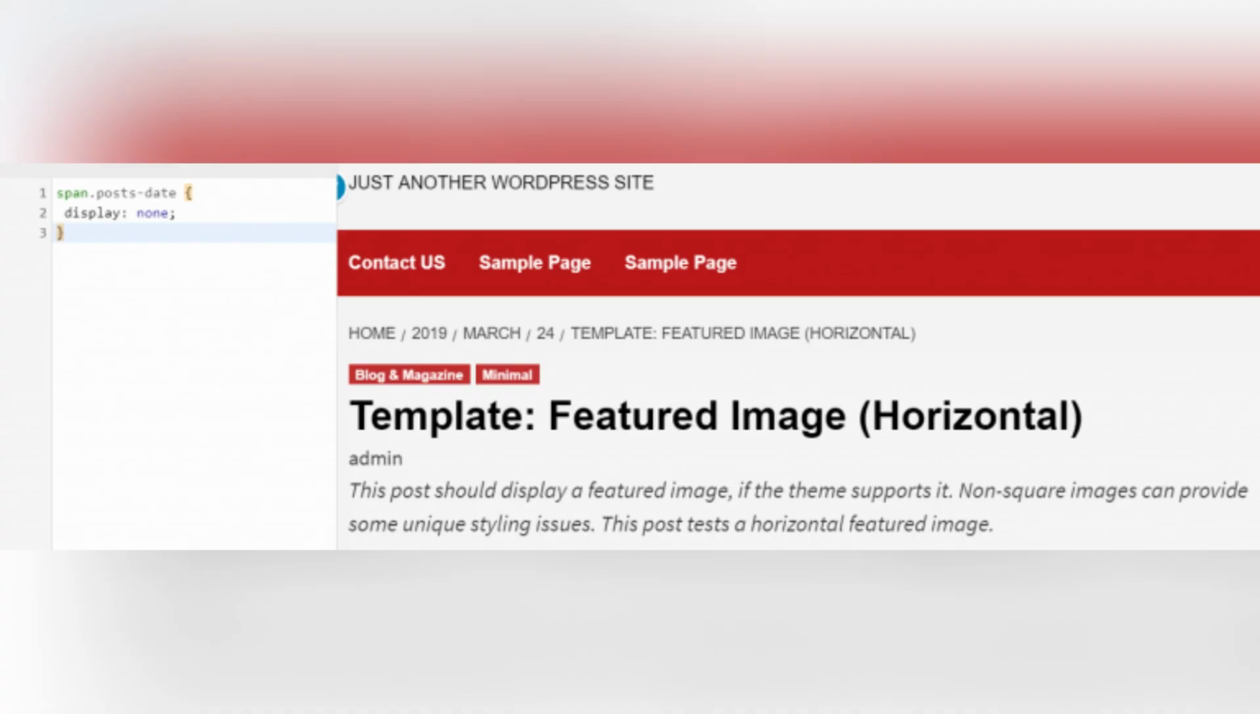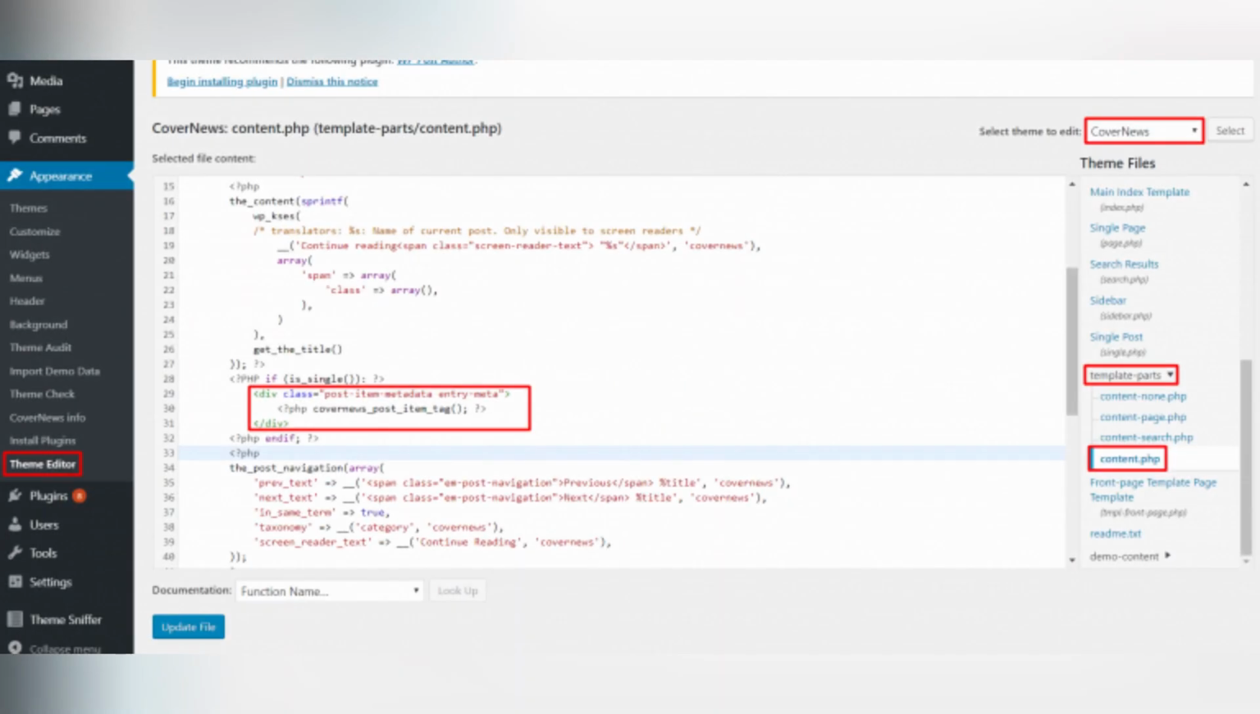Also, as a quick side note, if you are using our free WordPress theme Cover News and want to remove the date from the post, you can use the CSS class span.post-date and set the display to none.